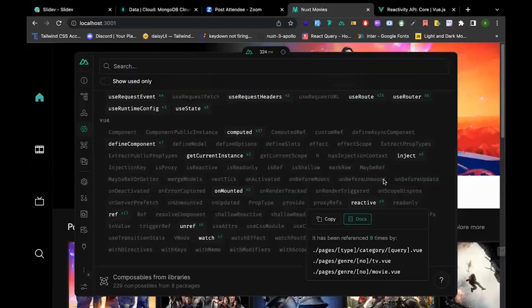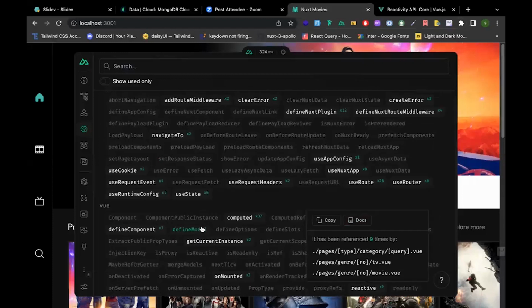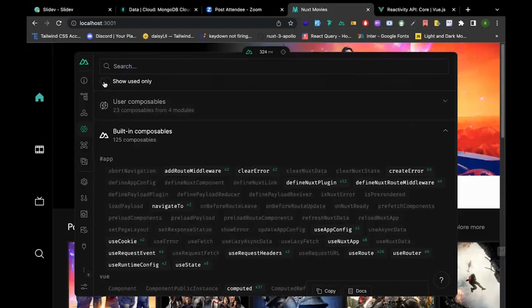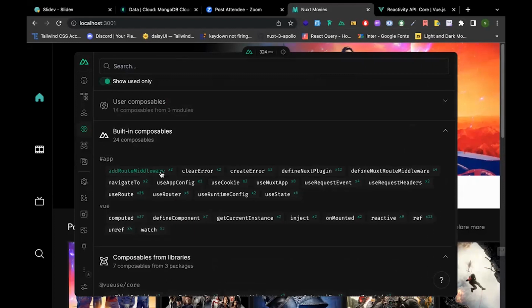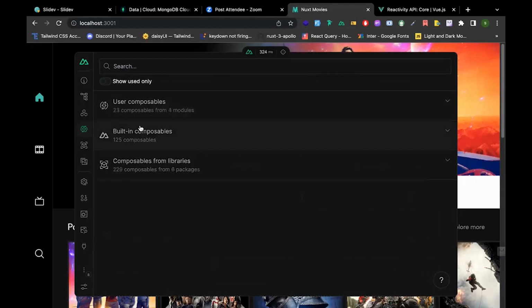So if we head back over, we can see everything. And you also have the ability to toggle and choose whether to see everything as is or only the ones that you have used. So if I toggle it, it will only show me the composables that I've used. So I have used only these composables. And if you just want to see everything, you can simply toggle it back. And now you'll be able to see everything.